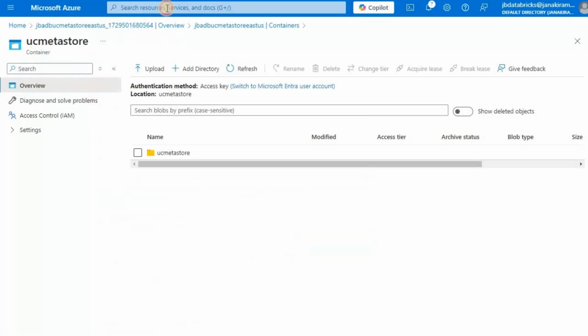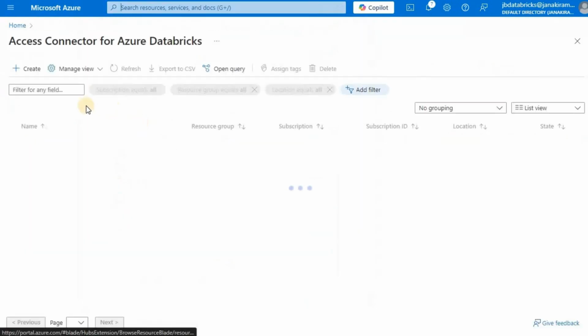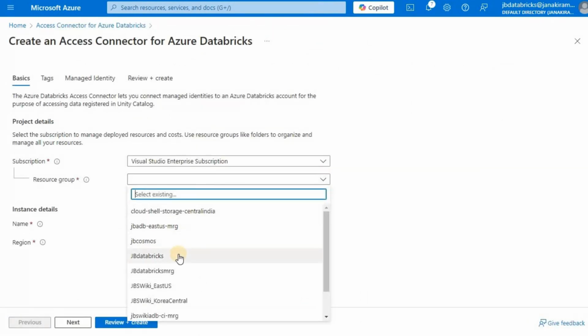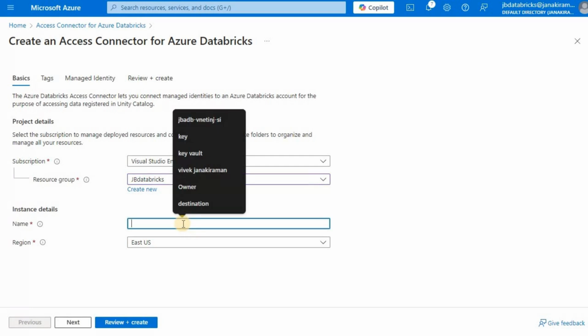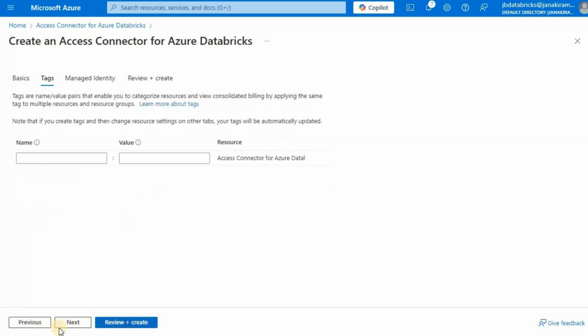Yeah. So for that, I'm going to search for access connector. Let's create one access connector in East US and then get the required things. Yeah. So let me use the resource group as JT Databricks, and then the access connector. Let's name it as UC Metastore Access Connector East US. Yeah, this is the name that I'm going to use, and the region would be East US. Yeah, so let's create it.